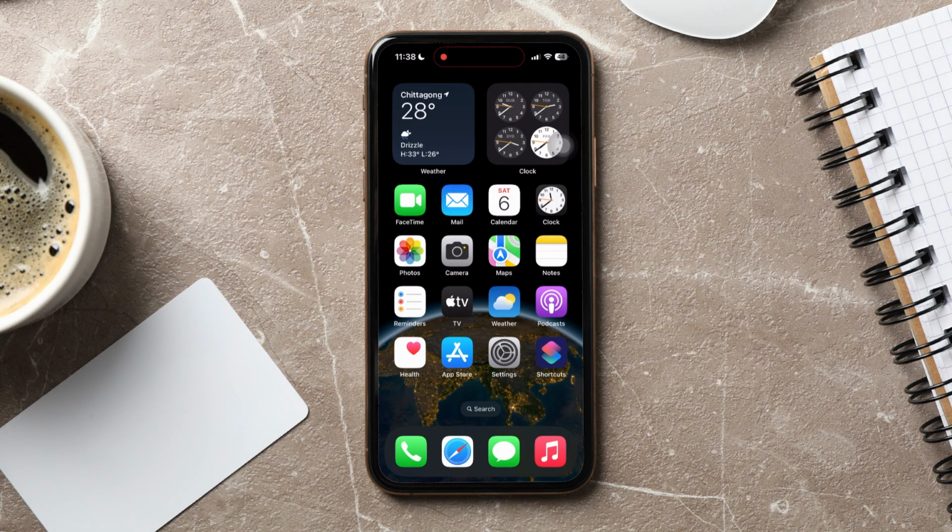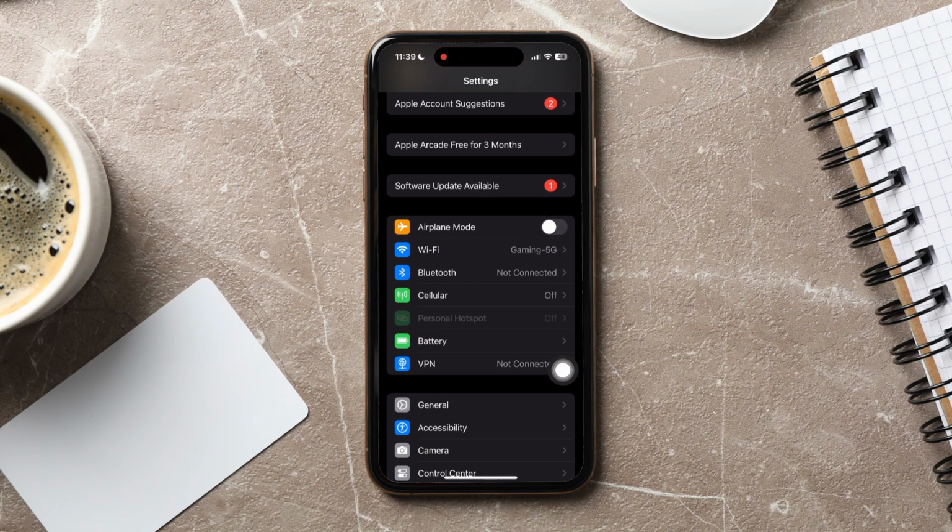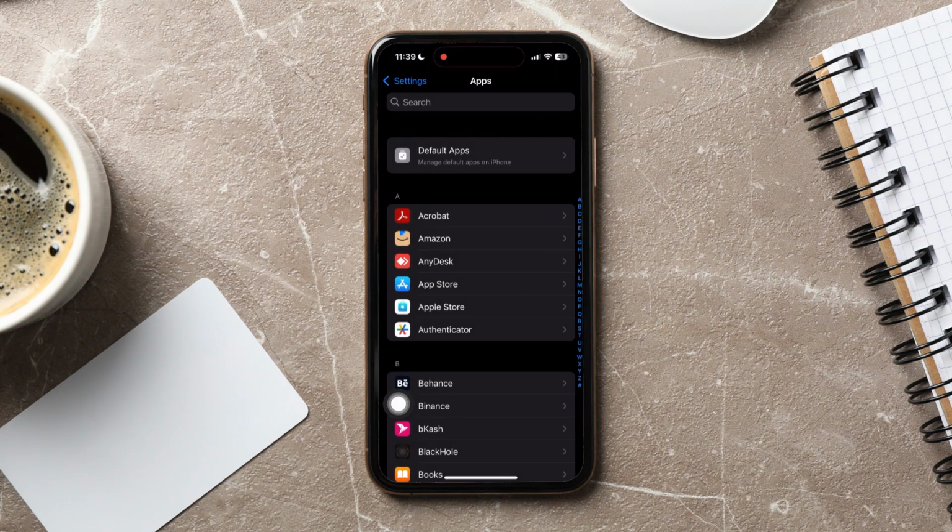How to find passwords on iPhone. To get started, first of all go ahead and open up the Settings application on your phone. Once you're here, scroll down to the end and tap on Apps.